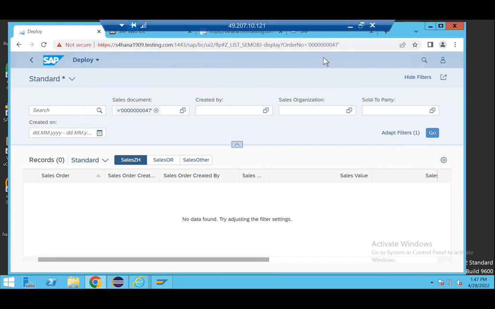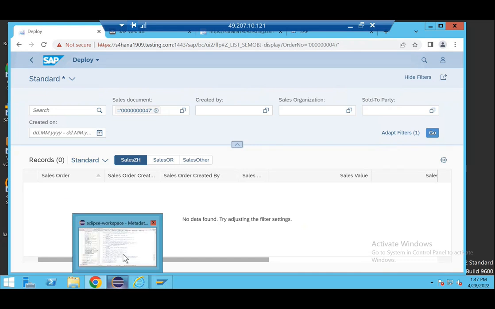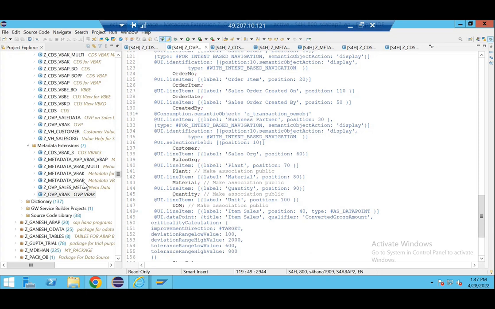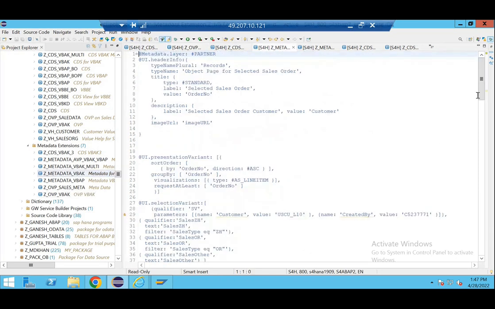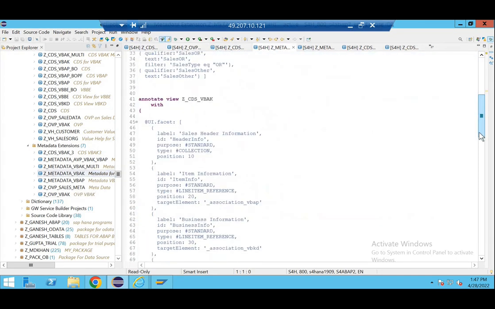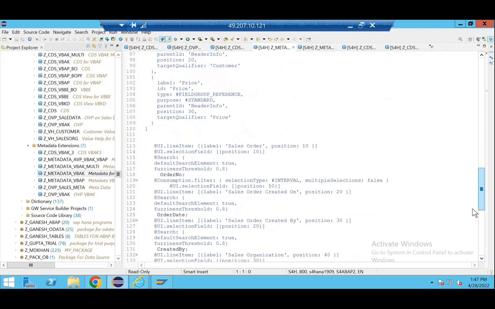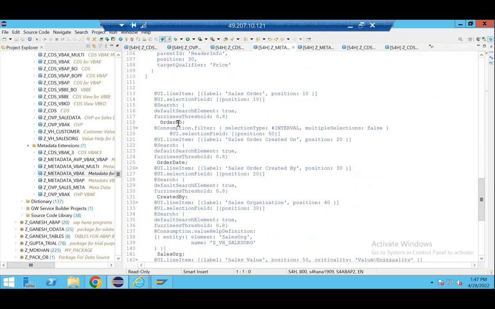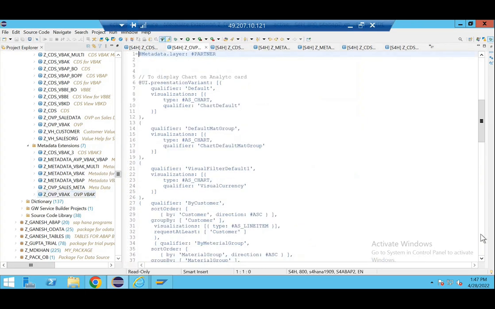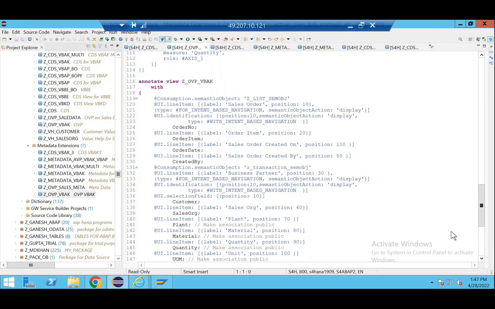Okay, can you show me the CDS of this selection field which you have added as a filter in this list report, and then we can again check for that table card which you made as a hyperlink. See, this is order number, and this is also order number. Everything is the same.